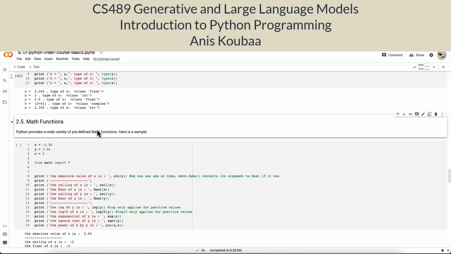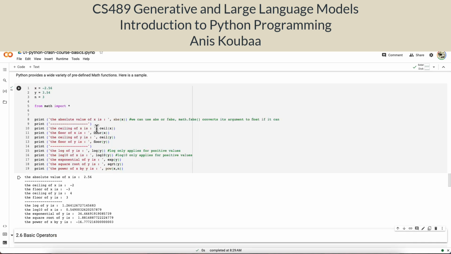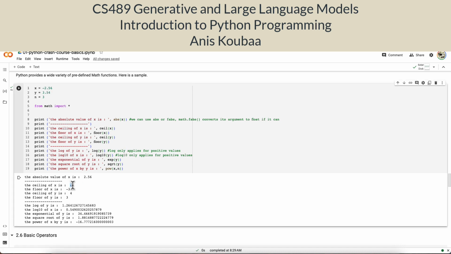So there are several math functions, easy to use, available. For example, if you want to calculate the absolute value, the ceiling of a variable, for example, this minus 2.56, you can take the ceiling, it's the upper value, minus 3. You can take the floor, okay, using floor here. This is the ceiling of a positive value and the floor of a positive value. I give you two examples about the positive and negative value. You can calculate the log, the exponential, the square root, the power of a value with another. So all these functions are available natively. We don't need to import any library. Oh no, we import here the math library.